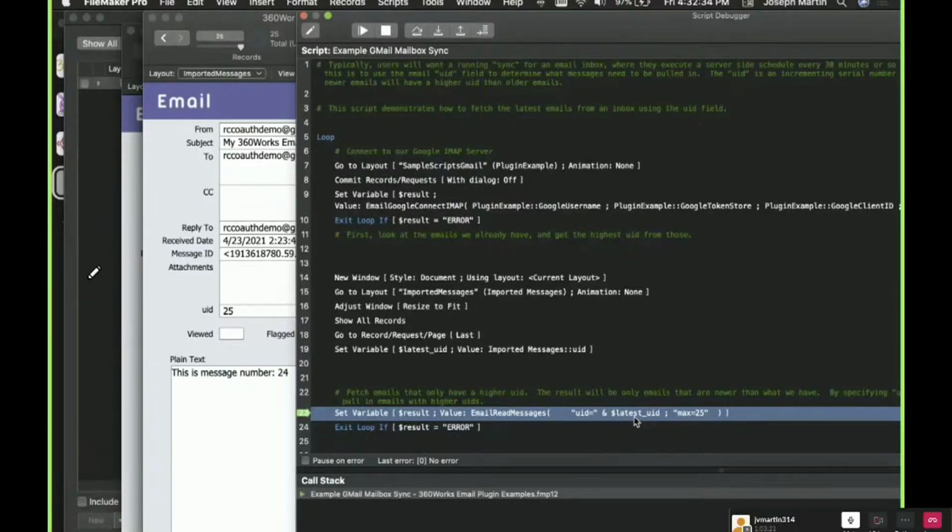What this is going to do is, the email plugin can take that UID and only pull down messages that have a higher UID than what we already have. So we are guaranteed to only pull down messages that we are missing. Let's go ahead and run that.